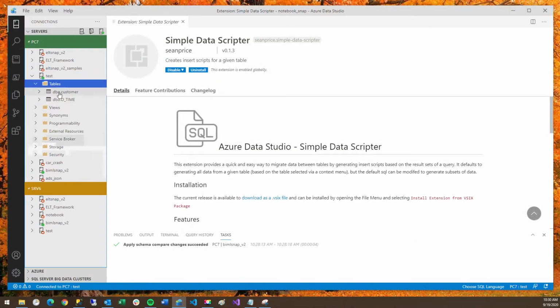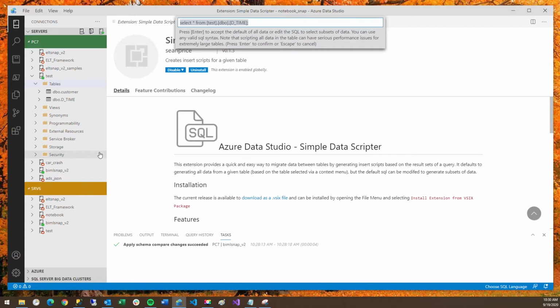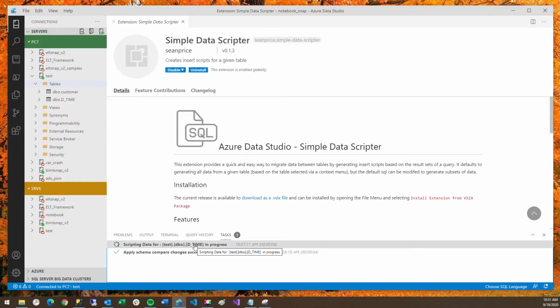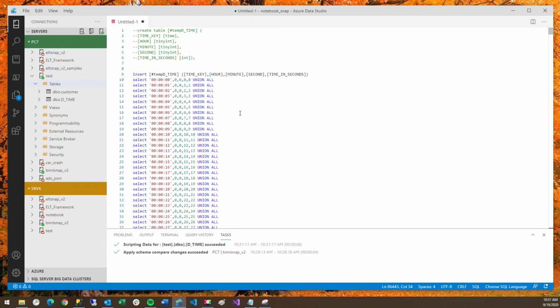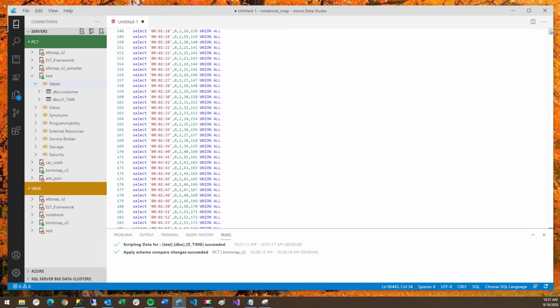I'll go to my desired database and table and right-click to select Script Table Data. This will give me a little pop-up with the syntax for a simple select statement that will return all rows. I could modify it if I'd like, but for today, I'm just going to use the generated statement as is and press Enter. The extension has now scripted out all of the contents of this table by using an insert statement followed by select statements, which are all unioned together.